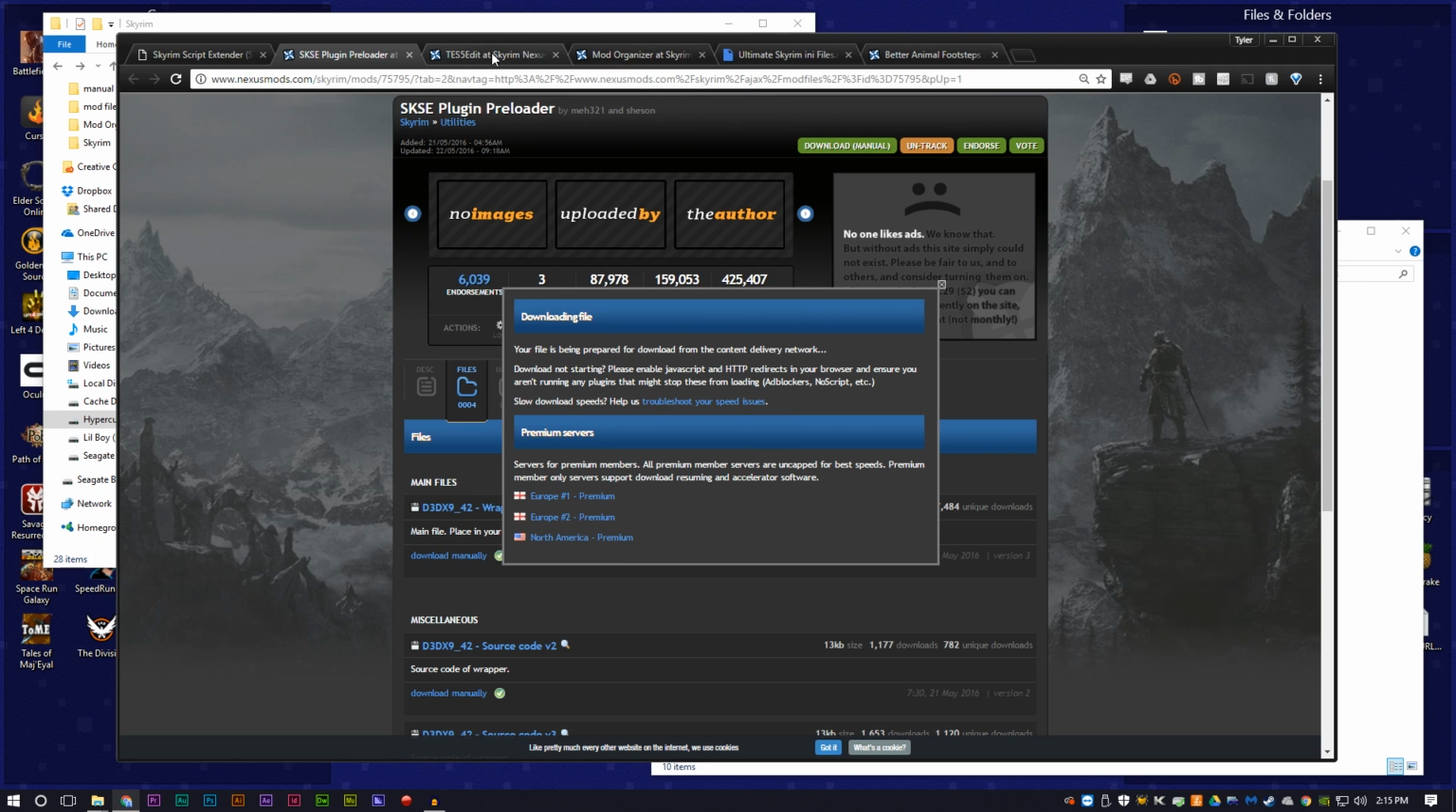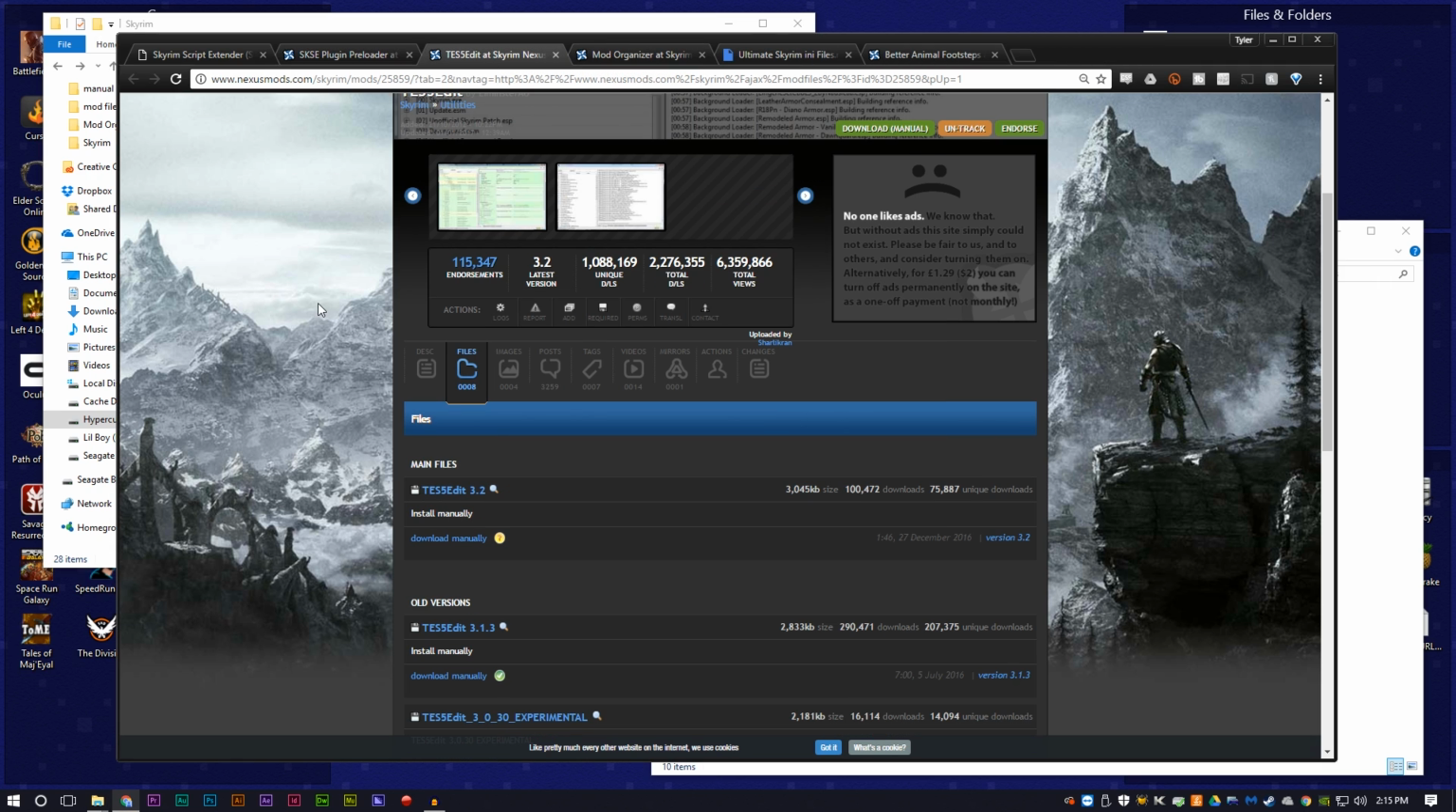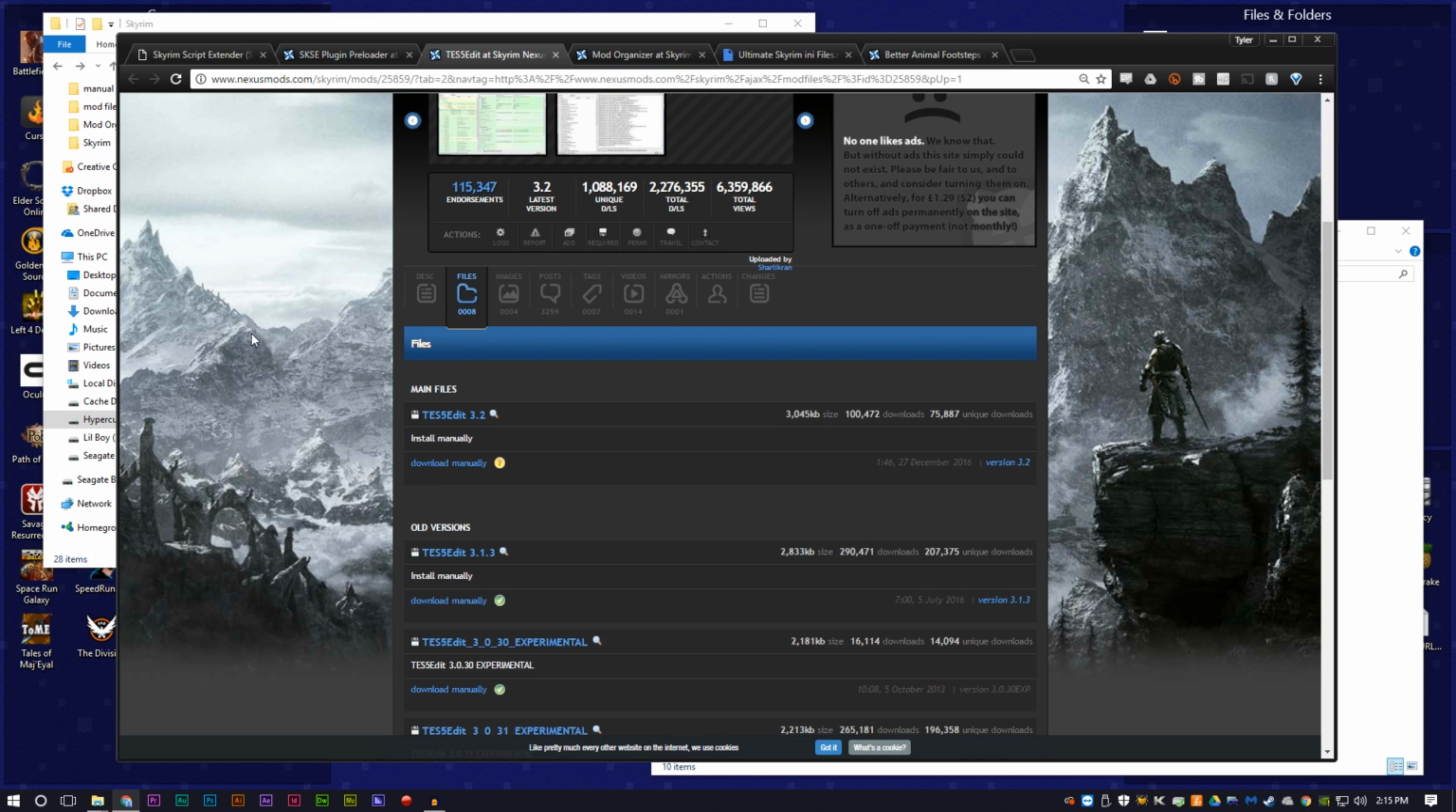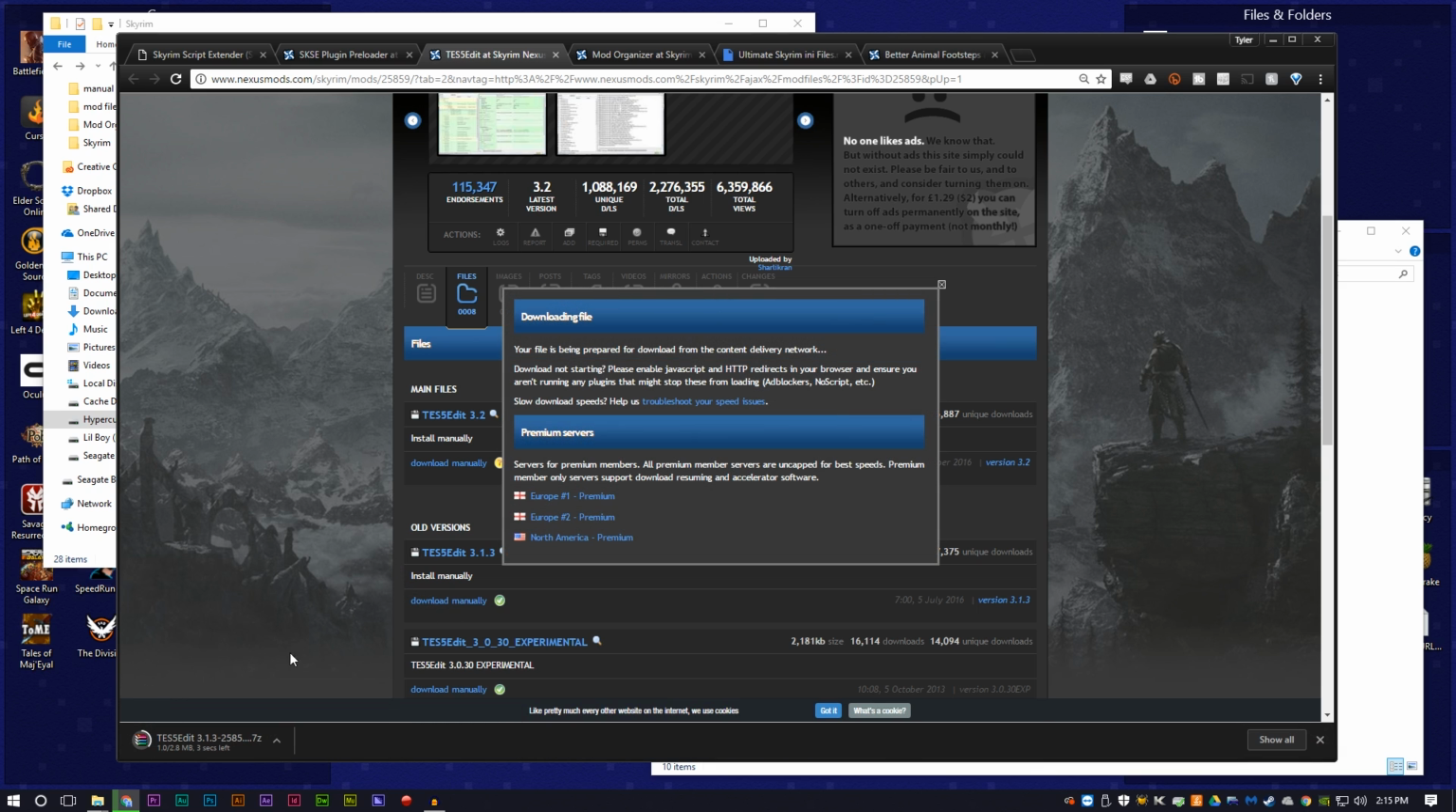Now, the third thing we need to install is TES5 Edit, which is a really, really awesome program for editing mod files and doing really all kinds of stuff. But I won't bother to get into that with you now because you don't really need that information. So what we're going to do here is download not the latest version. I'll explain why later. But we're going to download TES5 Edit 3.1.3 right here. Go ahead and download that.